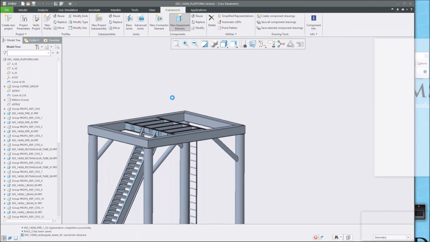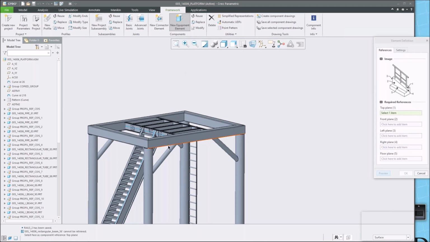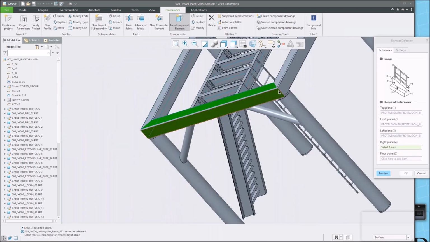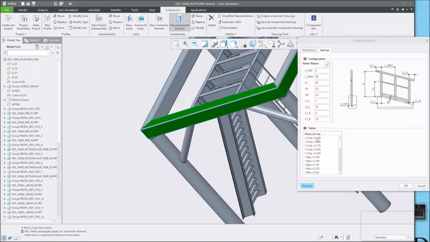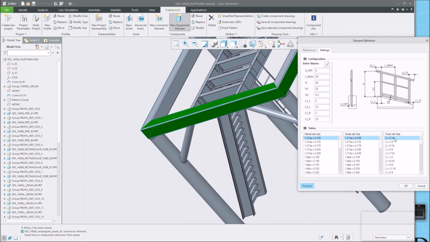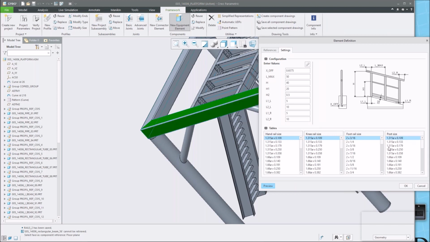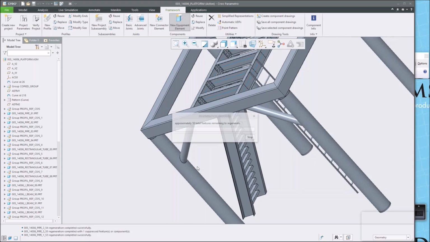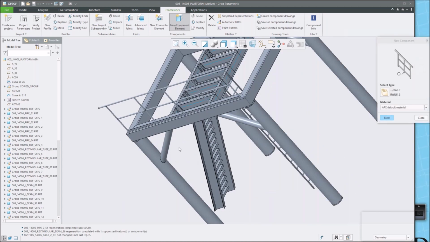And once again, I'll do this really quickly, just giving it the references that it needs. Top, front, left, right, and then the floor. Once again, top for each one of these, just for speed. And I'll go ahead and complete that. I know it's going to create it. All right, so that one's there.